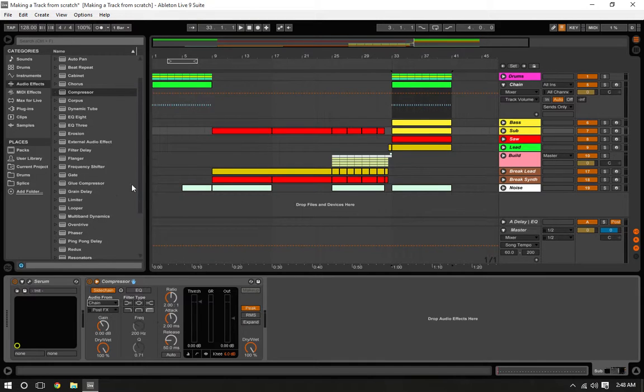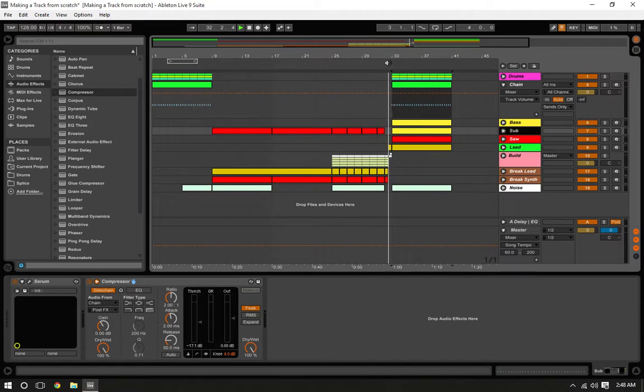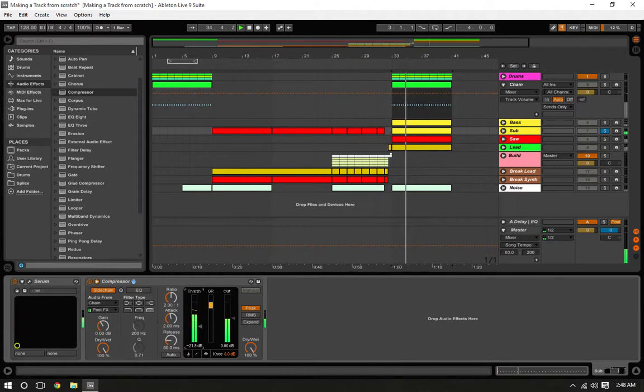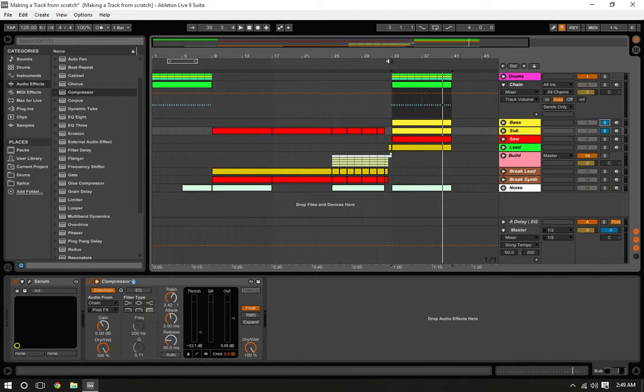And what we're going to do now is set the threshold a little bit low. So if we solo that sub, we can get it to kind of pulsate. We're going to set that even lower. Set the ratio a little bit high because as a sub we aren't going to get any interference. So I think that's fine for now. Let's add the bass in that.